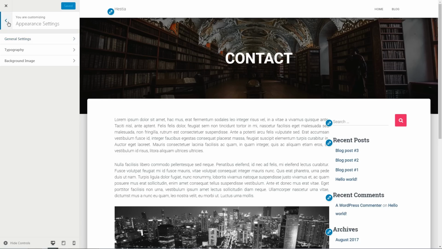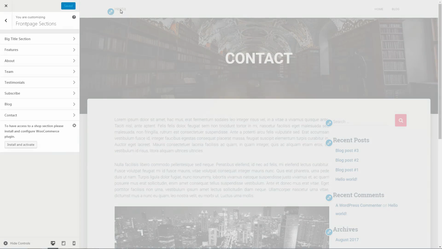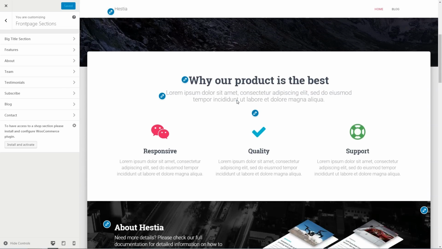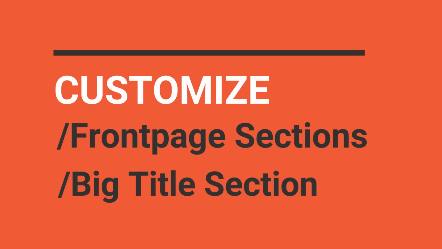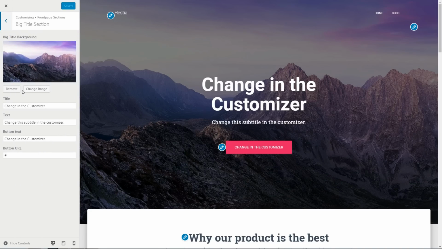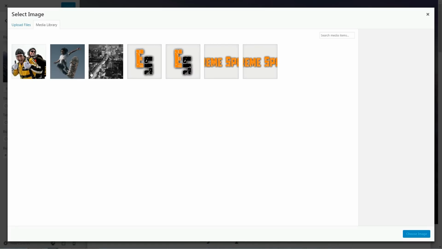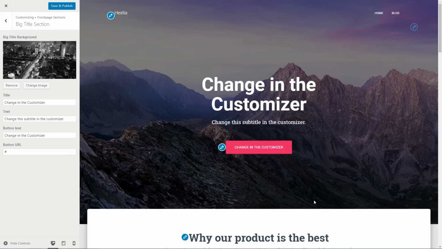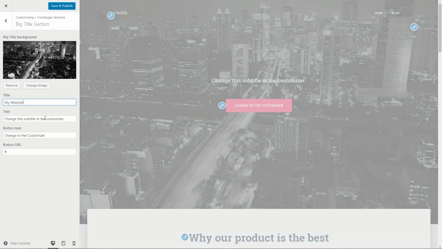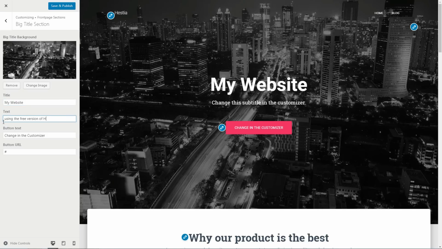The front page sections' content is straightforward to change, because every section has some demo content and you just need to change it as needed. Big Title section is the first one, and here is the place you can upload your own image for the big title background. Title, text, button text and button URL are right below this option, and after you finish filling them with your own text, click Save and Publish. Then move to the next section.